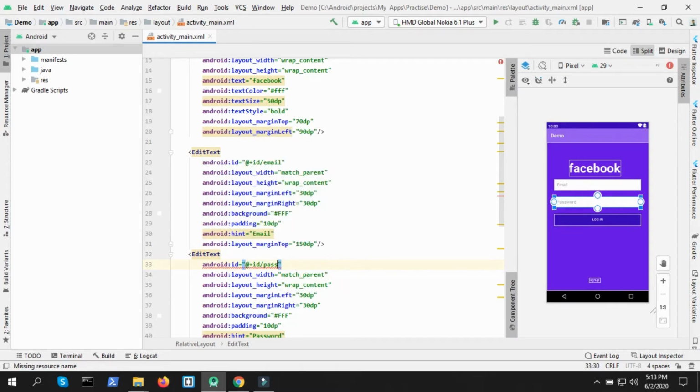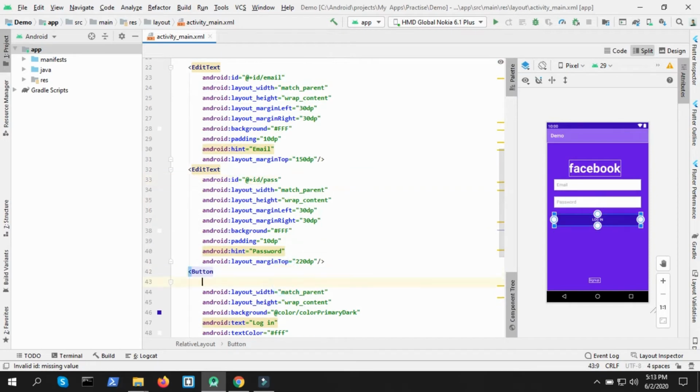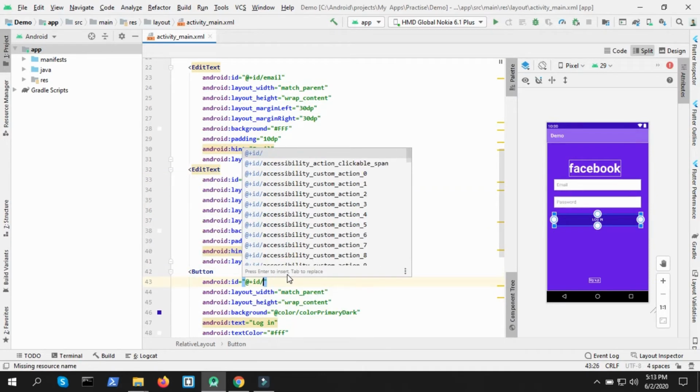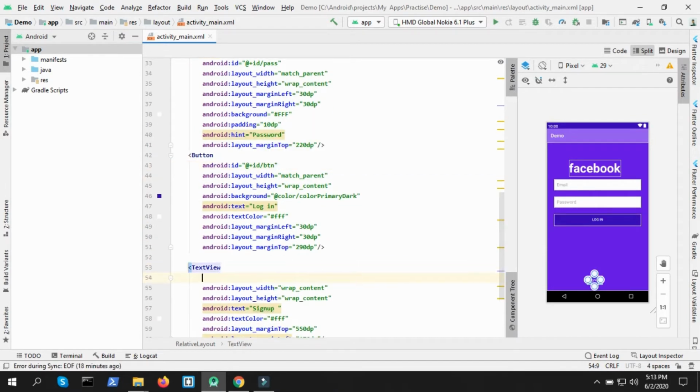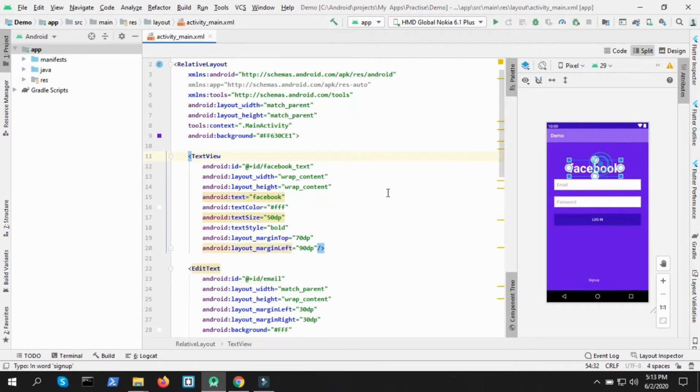password, and this button will have id of button. You can give whatever id you want, right? It should be unique, just keep that in mind. And this text view will have id of sign up, right?